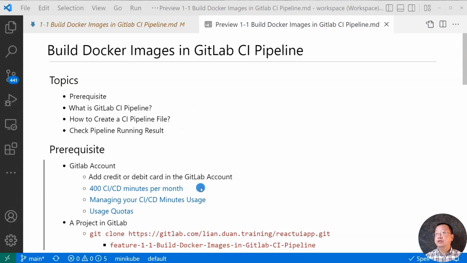Please open the link to see the current free GitLab account plan details. There is a document for managing your CI/CD minutes usage. If you want to check resource usage quotas, use that link to open the usage quotas page.